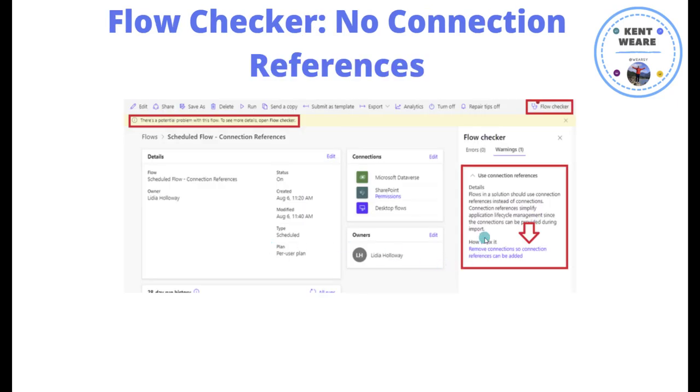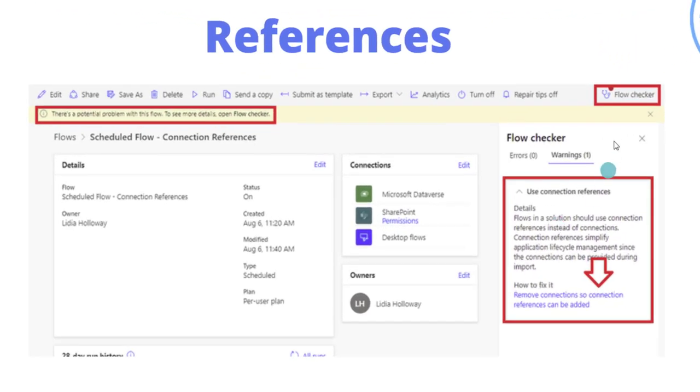And this is that new feature that I had previously mentioned. The flow checker is going to detect that you now have a flow in a solution that doesn't have any connection references. And so this is going to help us create the connection references. The nice thing about this is previously we'd have to do this manually, one by one, create connection references. But here it's going to help us accelerate that along the way.